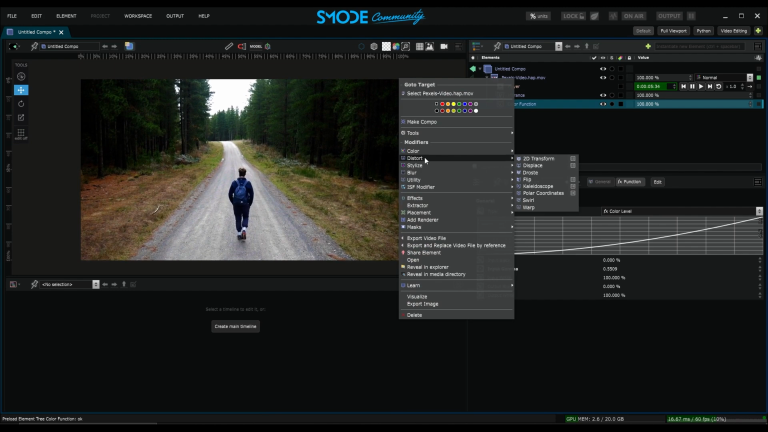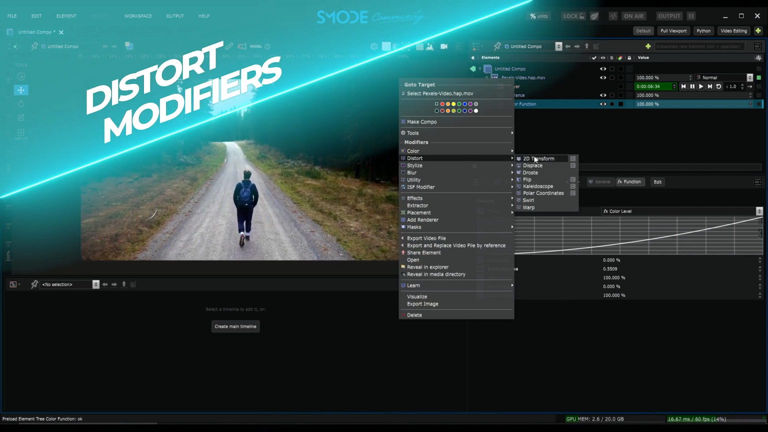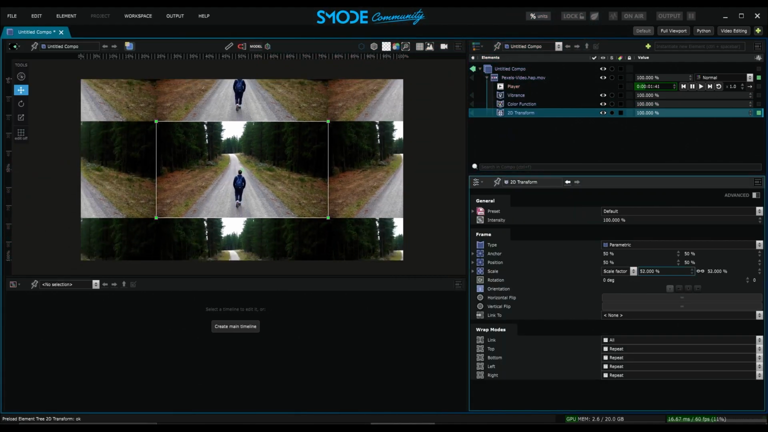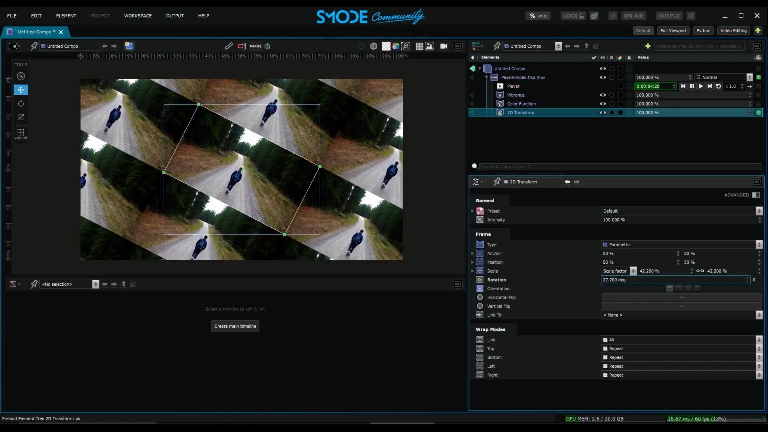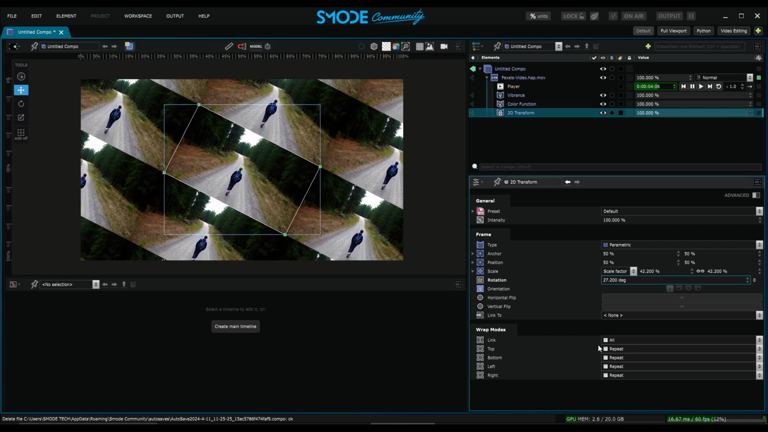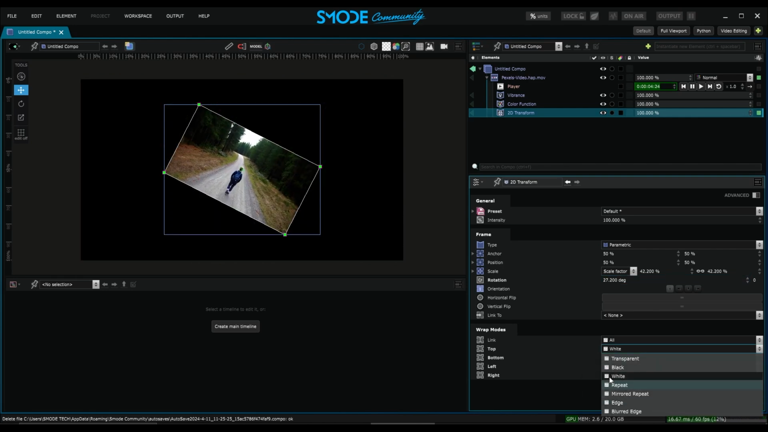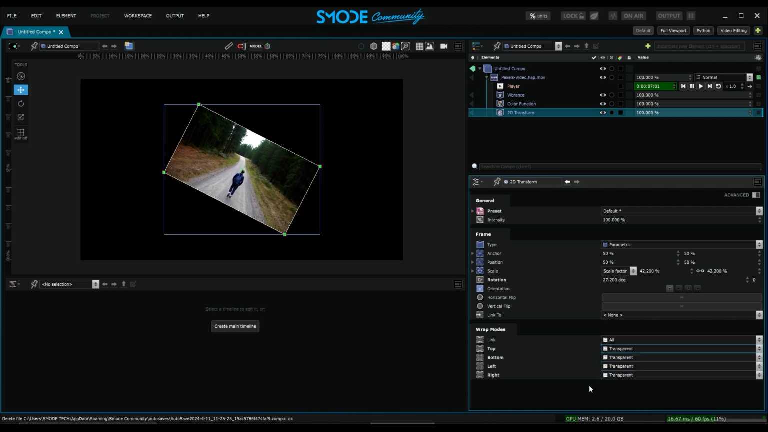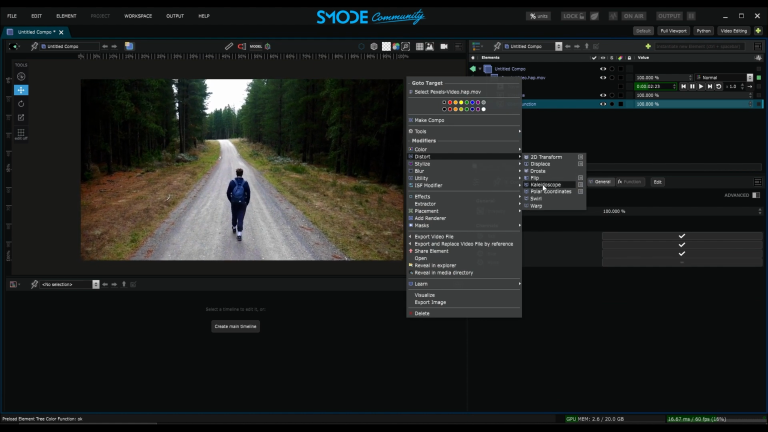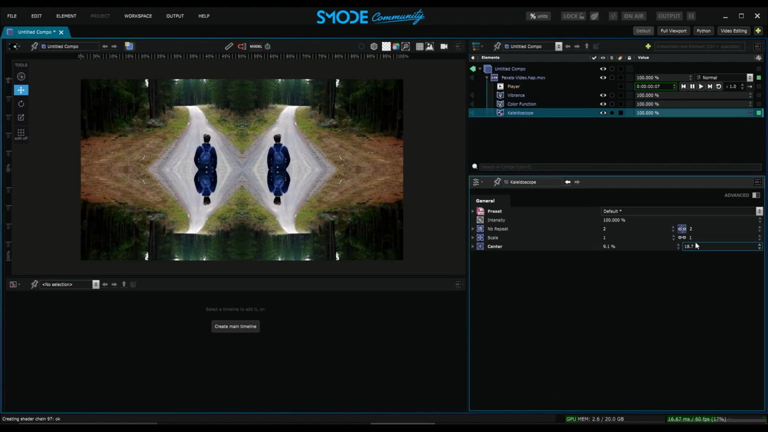For example, the Distort category lets you distort your media. The first effect in this category is called 2D transform. It allows you to resize your media, like that, rotate it. Then the wrap mode parameter lets you choose whether to repeat the media, mirror it, edge, black, white, or transparent. In the Distort category, you'll also find a kaleidoscope effect with a center that is movable.